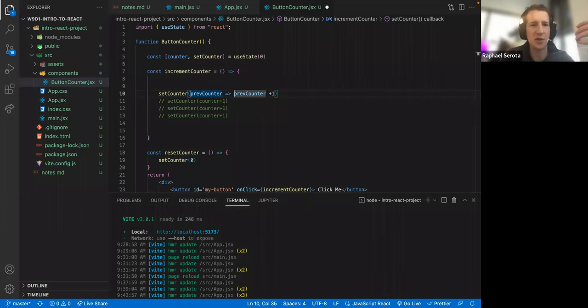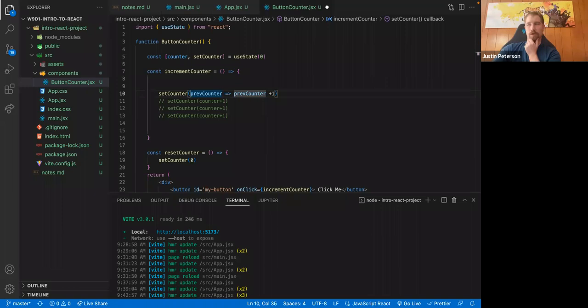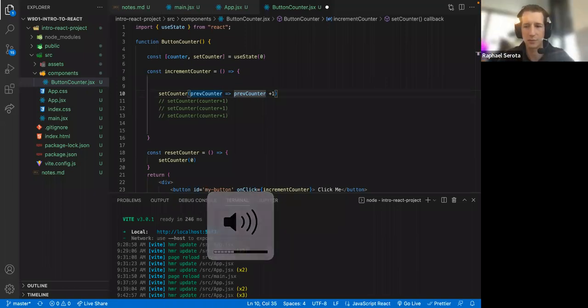Whereas if you use the other syntax for set counter where you pass in a callback function, every time your callback function is called, it gets the latest updated value of previous counter passed in. So we can do that 3 times in a row, and it's going to get the latest previous counter every time it runs. Oh, that makes sense. Okay, thanks. Yeah.